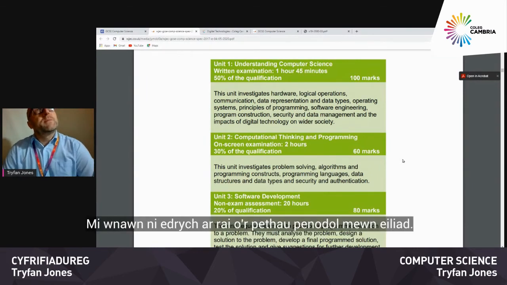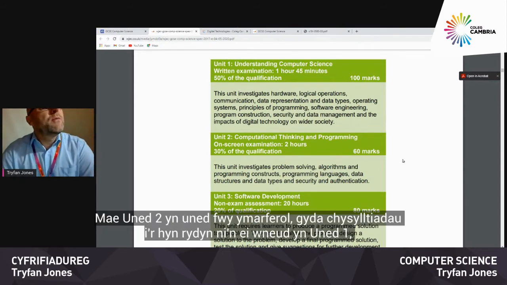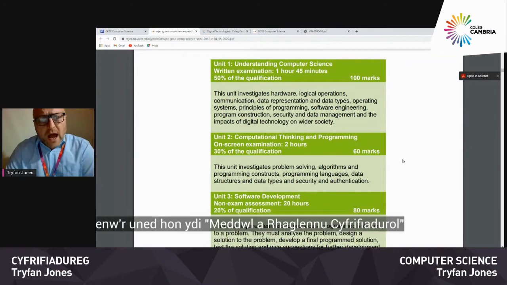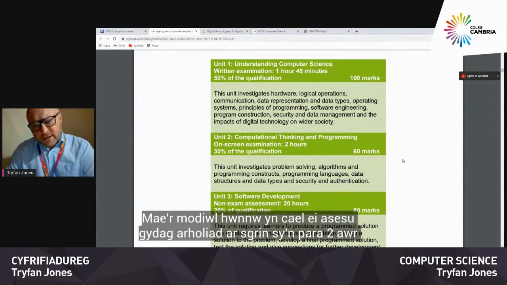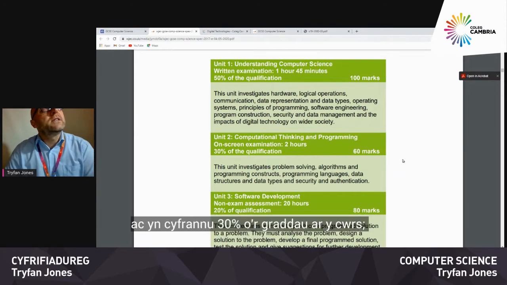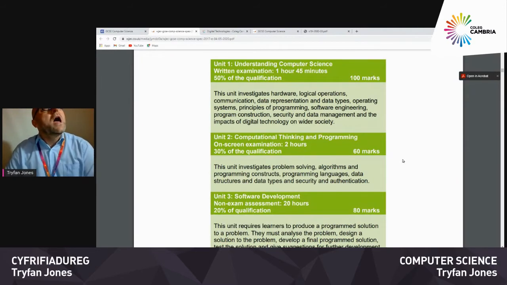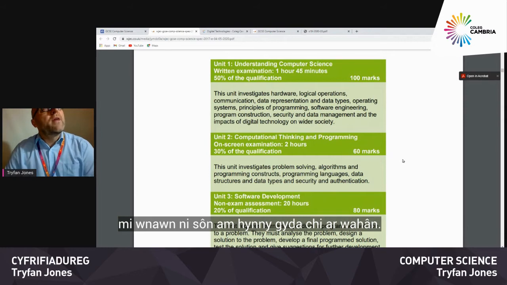We'll look at some of the specifics in a moment, but if I move on, Unit 2 is more of a practical unit with links to what we do in Unit 1 as well, and that one is computational thinking and programming. And that one is assessed by means of an on-screen examination, which lasts 2 hours. And that is 30% of the actual grade, if you like, for the course. We'll talk about that as well separately.